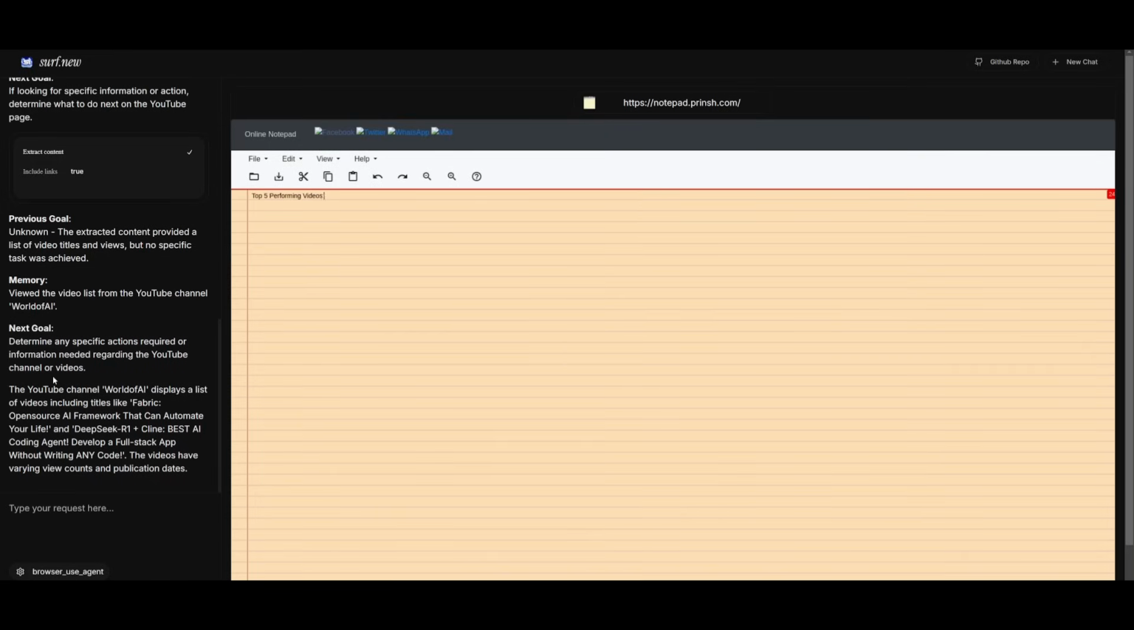This is just awesome, guys. You can see this live in action, and it's capable of doing this pretty quickly. It is now going to paste in the top 5 performing videos, and you can see it is putting in Fabric, and then it's going to paste in the other 4 remaining top 5 performing videos.